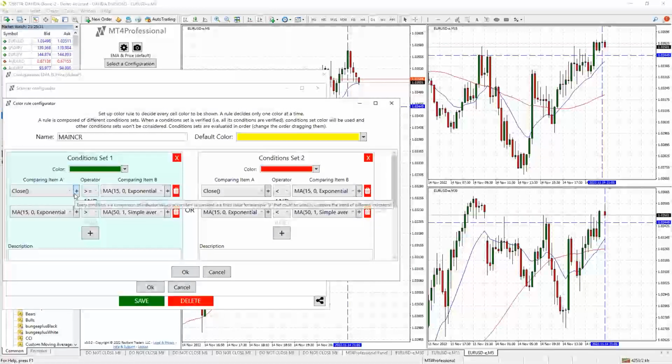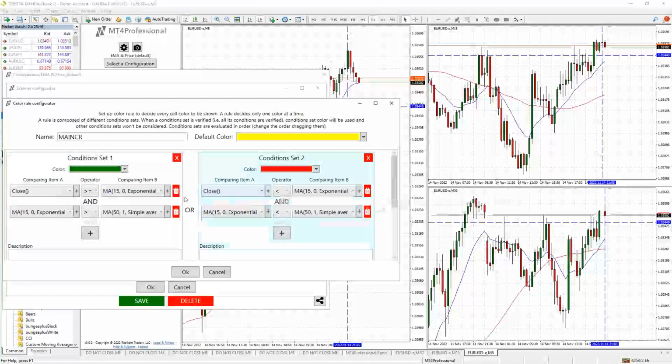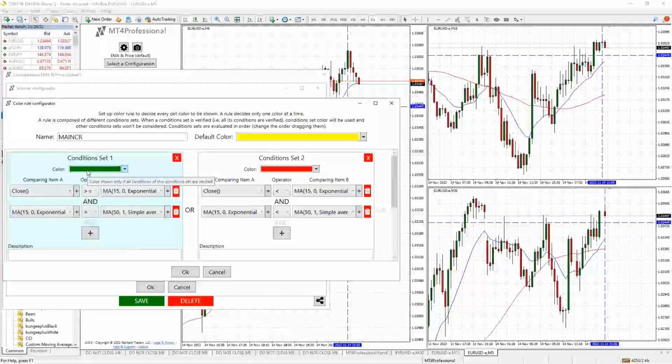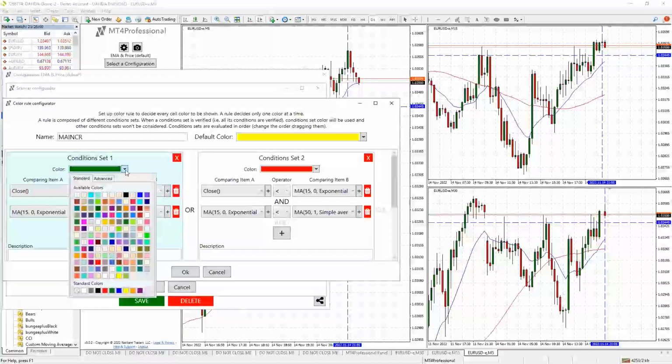For the logic behind this, whenever you get a new time and price, it'll always go through and check condition 1 first. Then it will go through and check condition number 2. That's the OR operation. If either this or that are true, then the condition color will be set. So for condition set 1, it will set the cell color green. You can set it to be any color you want, like I said.